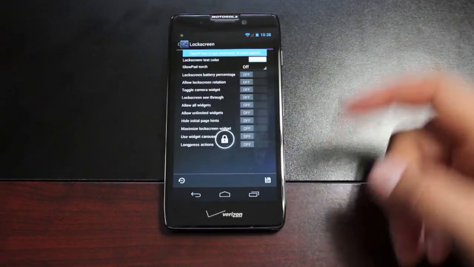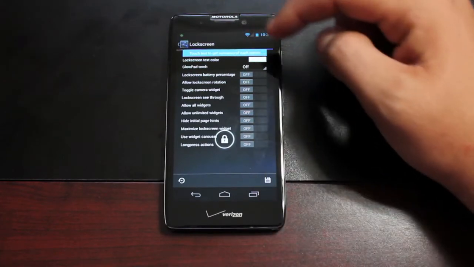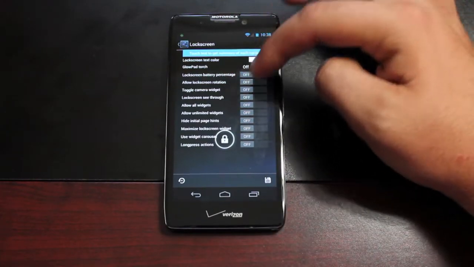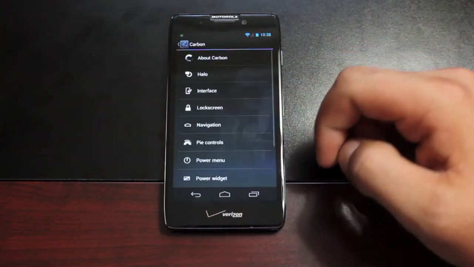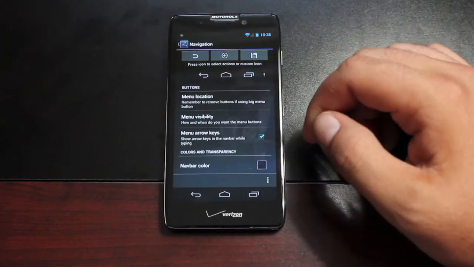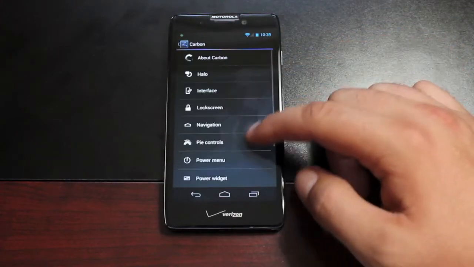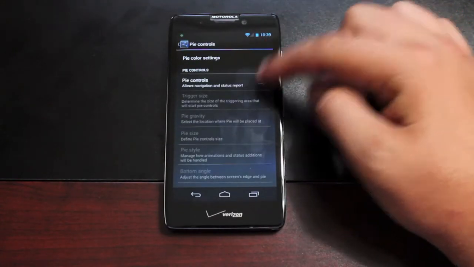Lock screen, there are some lock screen settings, so you can turn on each individual function in the lock screen that you like. Navigation buttons, you can change the order and the layout of the buttons. There are Pie controls. To enable these, you would turn them on here.